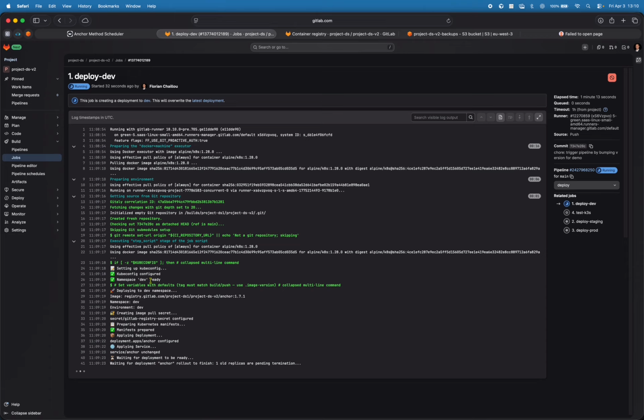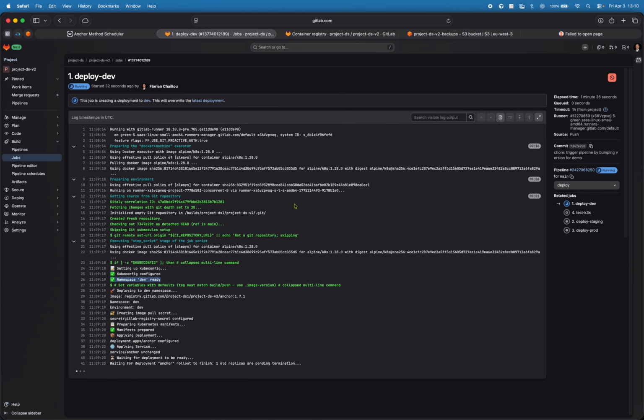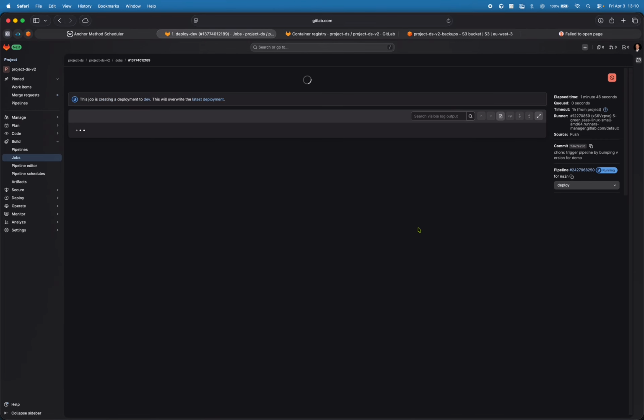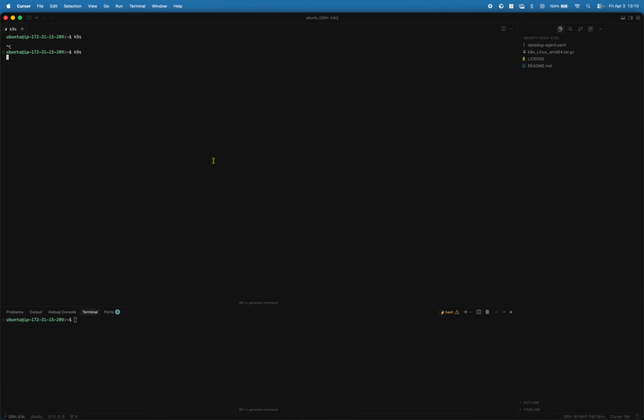So we see that all the different steps are happening. We have the kube config that is confirmed. We check that the dev namespace is okay. We have the manifests, the deployment is analyzed, and everything is being deployed. Now hopefully, nope, still not. Okay, being a bit slow, sorry. So we're still deploying, sorry.